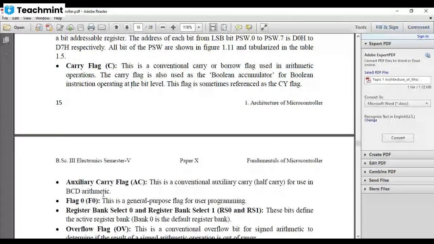Then next is the auxiliary carry flag. This auxiliary carry flag is normally utilized for BCD arithmetic. In BCD arithmetic there is a lower nibble and an upper nibble, which form 1 byte of data, that is 8 bits: lower 4 bits and upper 4 bits. If there is a carry from the lower nibble to the upper nibble, then the auxiliary carry flag is set. So it is utilized for binary coded decimal arithmetic, which you already studied in your BSc 1.